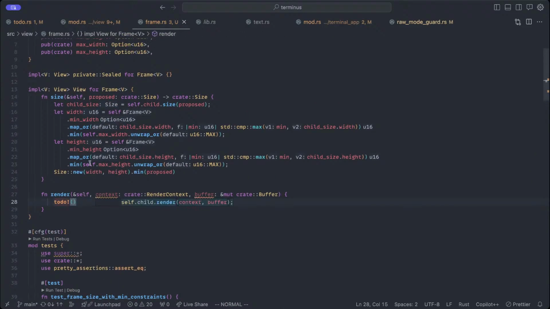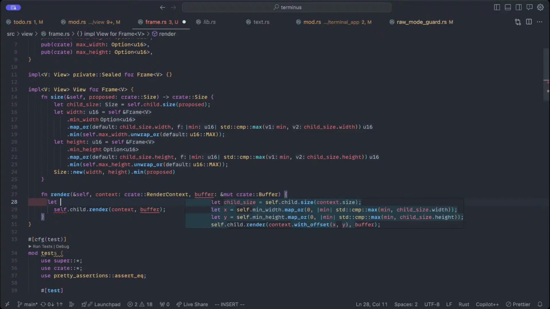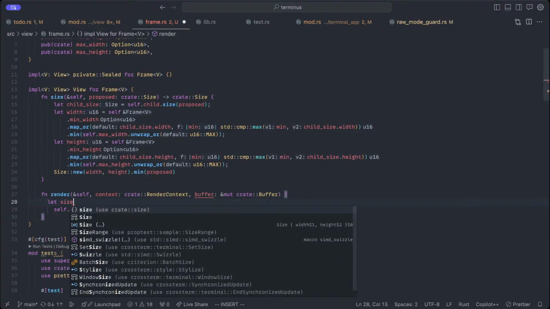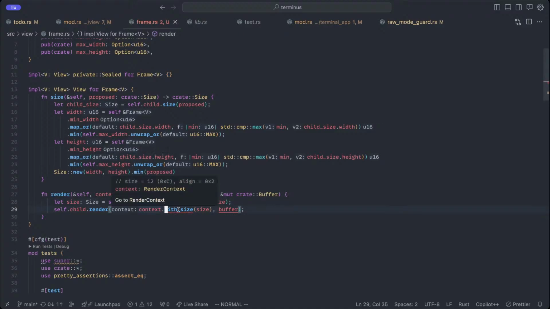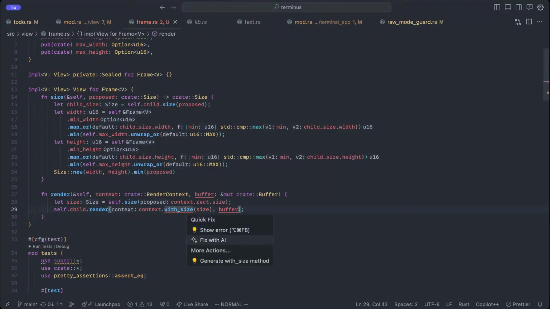Okay. And then we need to render it. And to render it, we can get the size, then render the context with that size. Rect.size. And that's a great method that I should add to the context. And that makes sense. So yeah, let's do that.